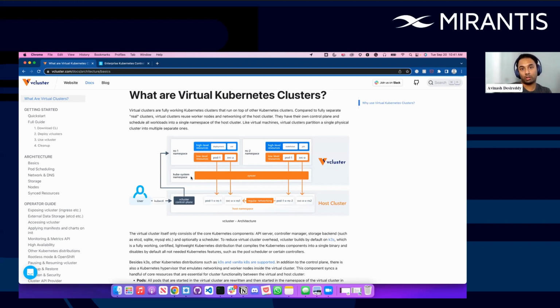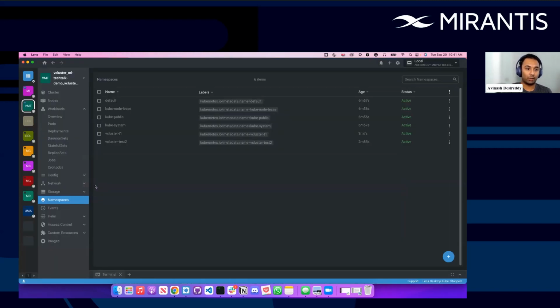So what vCluster does is it maintains another API server which runs as a pod, and Loft Labs developed this Syncer, and this Syncer will help synchronize the pods that are created in the virtual cluster to the host cluster, and they follow a specific naming, and we can look at that.